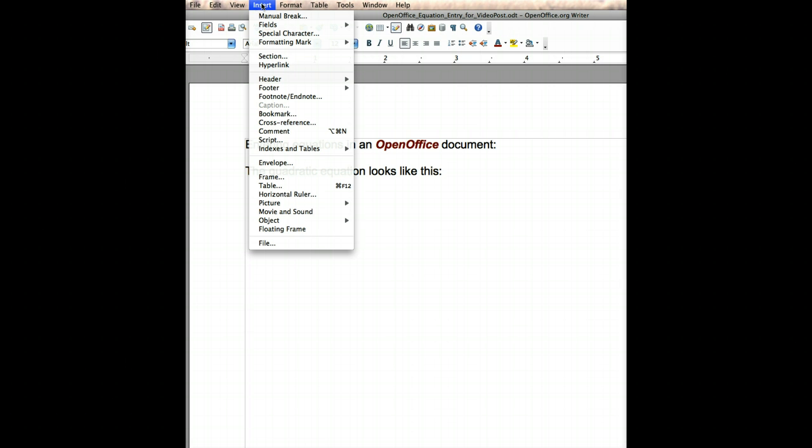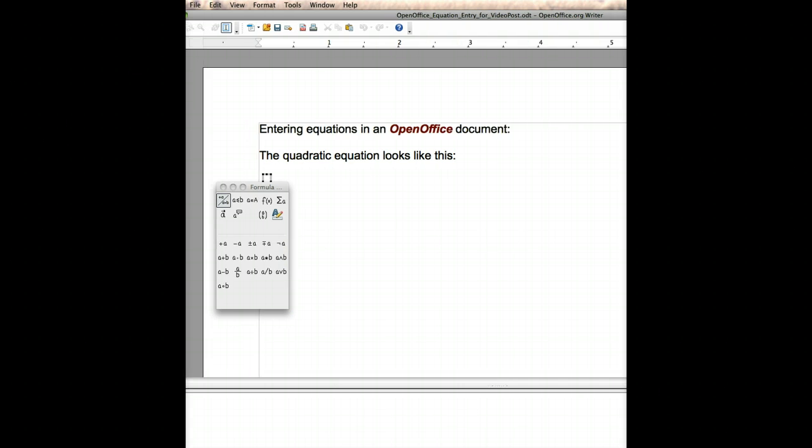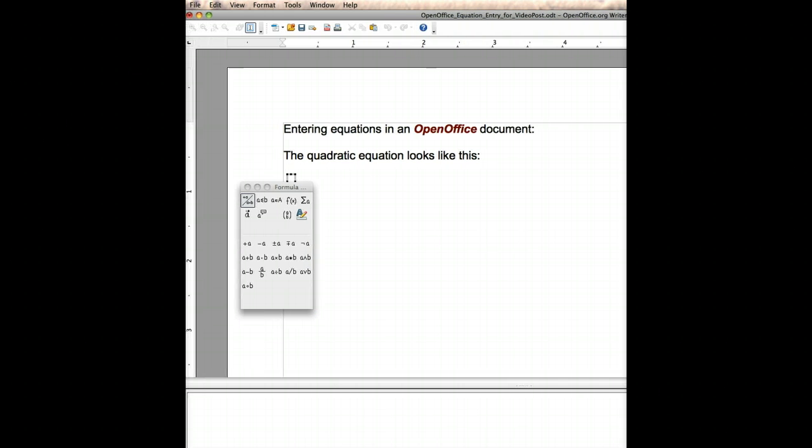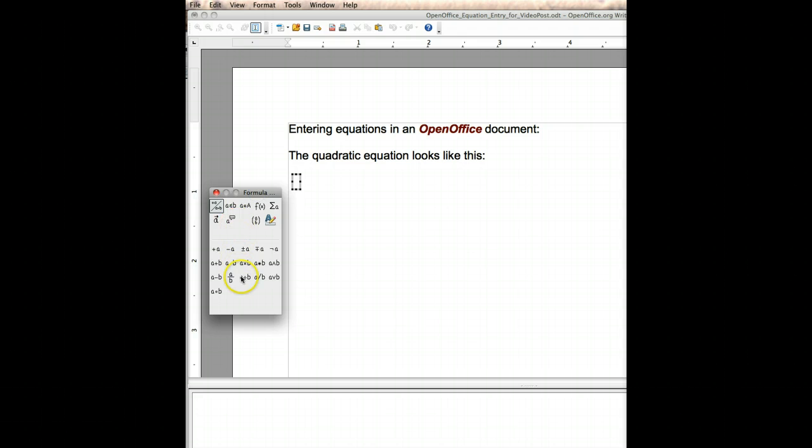First we go up here and we have to insert from the main menu an object, and the object we're going to insert is a formula. As soon as we do that, I'm going to have to move this screen over a bit. We get a window at the bottom of our document that allows us to type in a formula, and then there's a little reminder box that sets up here. And if we click on any of these things, it tells us how to input these things.